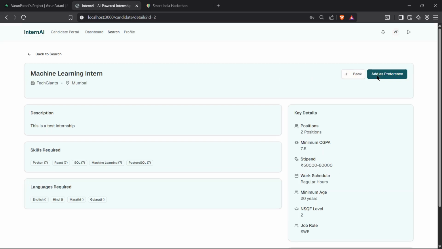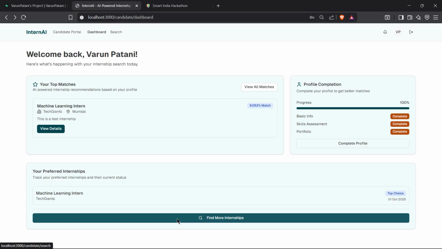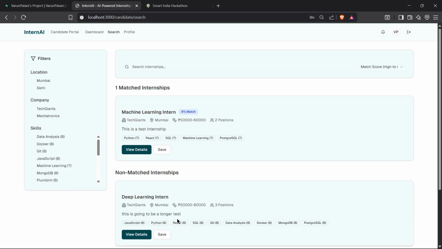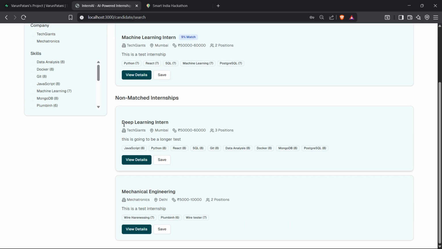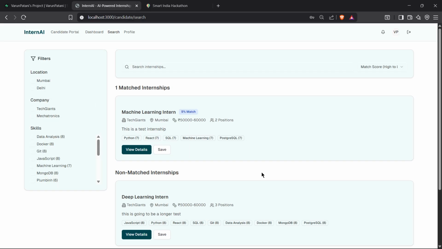This candidate can also add this internship as a preference, and it is added to their preference list. They can go back to search, and if they want to search for more internships, they can do the same again. As you can see, it also shows the matched internships, the topmost internship that has been matched to them, and it also shows the non-matched internships as well.